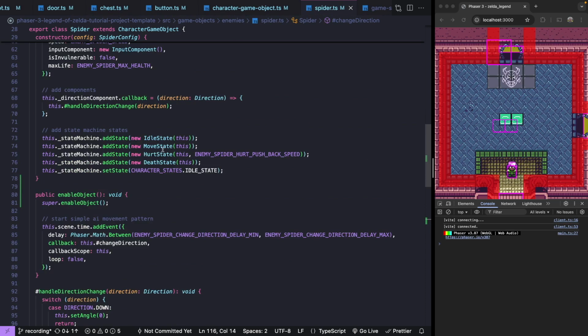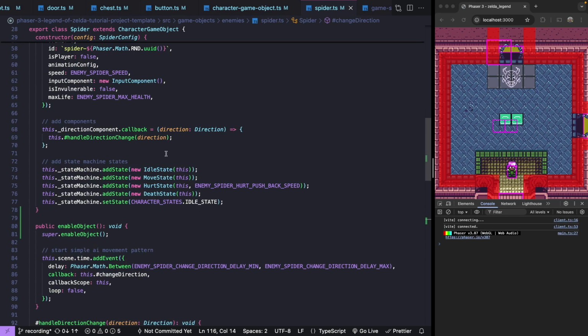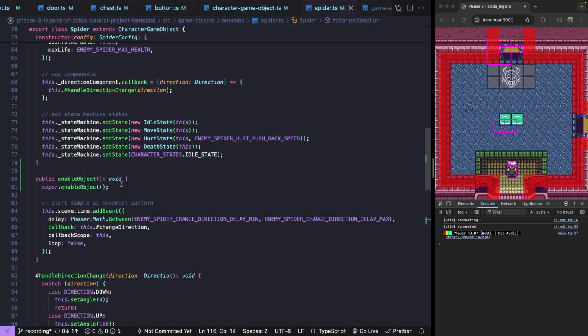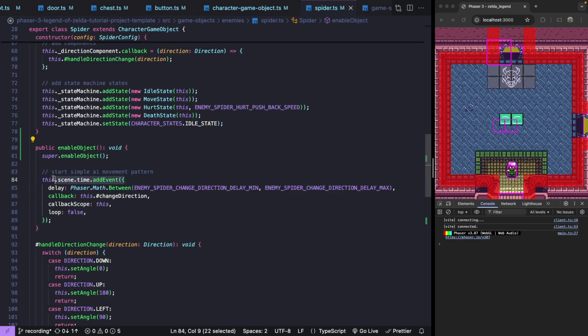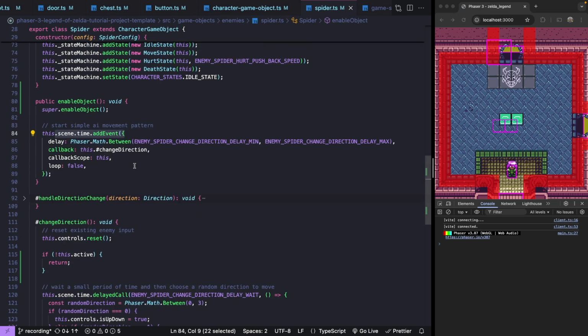So what we're doing here is by default, when our spider spawns, we trigger our time event to start having our spider start moving right away. Instead, we want our game object to be disabled and so not doing anything until our player enters our room. Once our player enters our room, that's going to trigger our enable object method, which will make our game object visible and active in our scene.